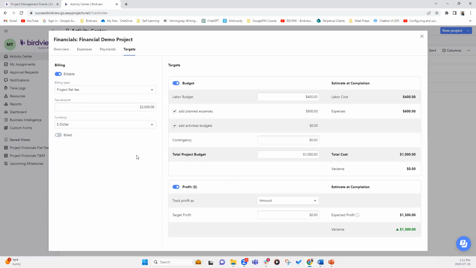So let's go back to the targets here because we are focusing on project billing type today. In flat fee, you'll notice that you have done $2,000. You've got $400 of labor expenses, as well as $600 worth of project-related expenses. So the system automatically calculates that your total project budget is 1,000, but your flat fee is $2,000. So 1,000 less $2,000 should be 1,000 in profit. Variance of 300. I've got to see where that 300 came from.